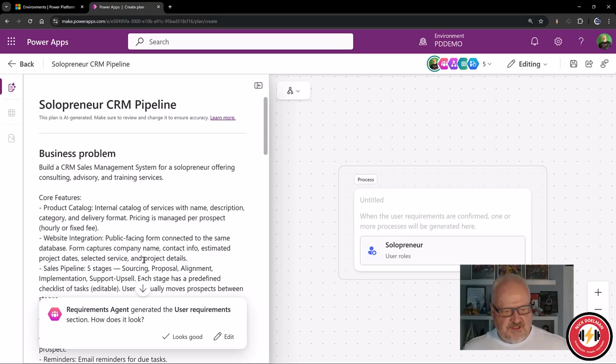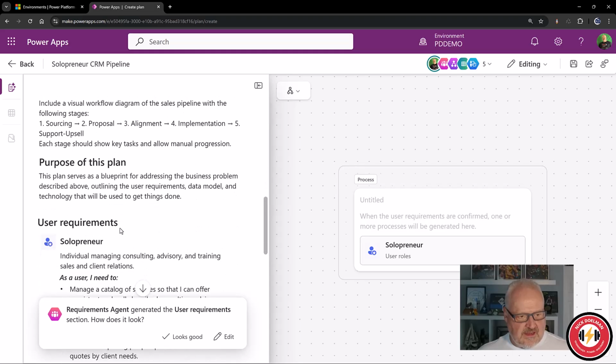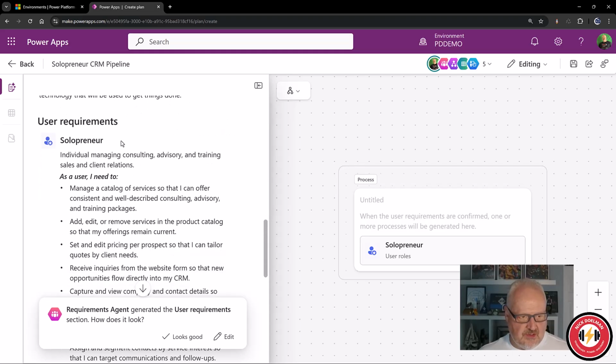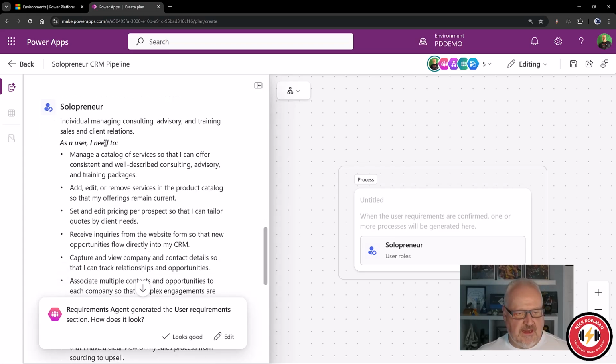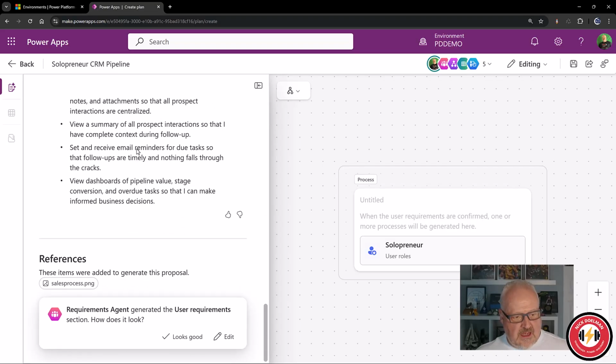So the first thing that's come up is the requirements agent generated user requirements section. How does it look? This is where we're not just vibe coding and letting it go off and create our app for us. It is a process, and this is what I like about Plan Designer. It breaks it down into little processes. So if we scroll down, see the purpose of the plan. It talks about user requirements. It's breaking it into the roles. So as a solopreneur, it's breaking it down to user stories. As a user, I need to manage a catalog of services, remove services. So a bunch of different things here. And then basically it talks about the references that it used.